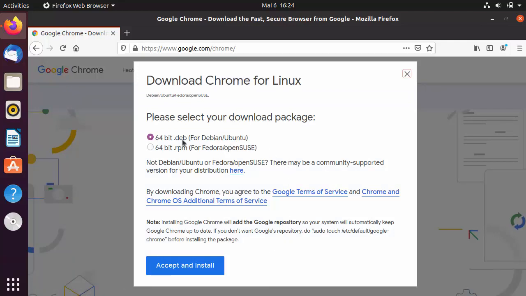Now, as you can see here, you have two options. One is .deb for Debian or Ubuntu, and we have .rpm for Fedora and OpenSUSE or other operating systems. So we just leave it as default, which is .deb, and then click on accept and install button.